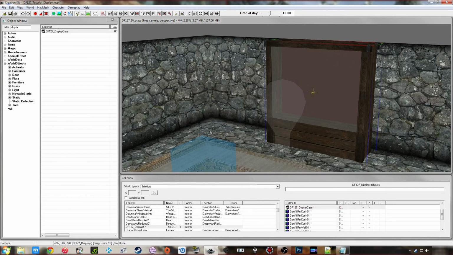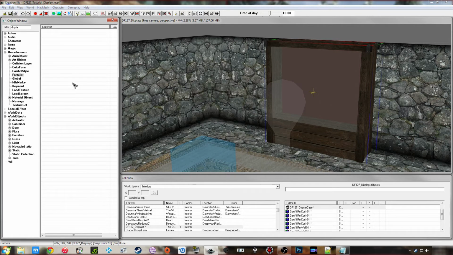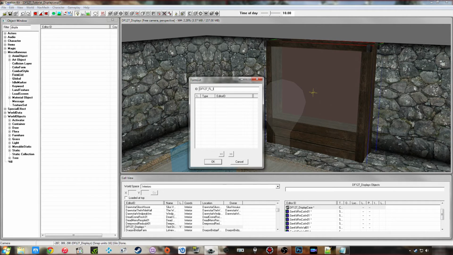So click OK on those. Now the first thing I'm going to do is create the form list. So I'm going to go under miscellaneous, form list, create brand new one, and just give them form IDs. So do the enable one. Just copy that part there. Create the items one. And create one for Chillrend.